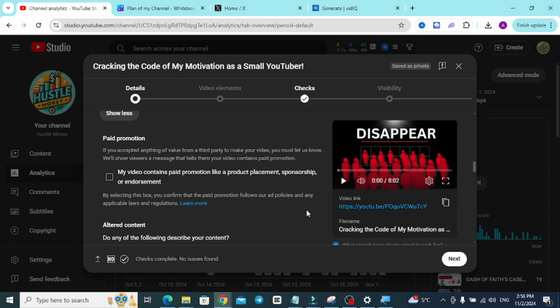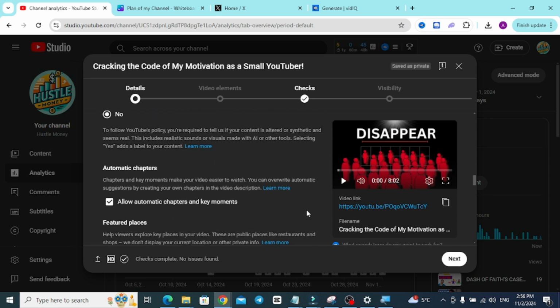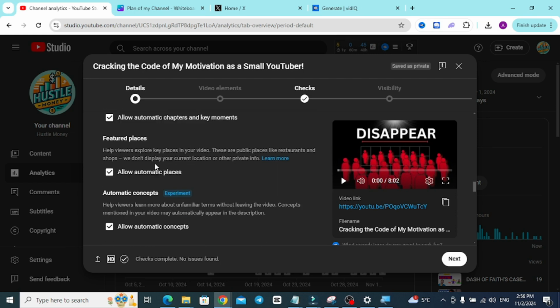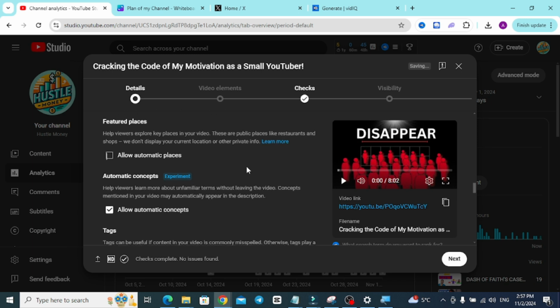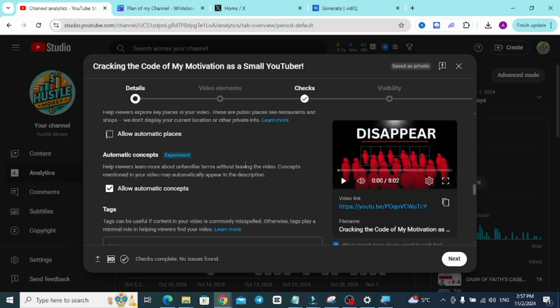So let's continue. We have the promotion, the altered content, the automatic chapters, the places. This is only if you're outside. A lot of people are now filming in restaurants, in shops, in the car. So you can do that and the algorithm is going to look and say where you are. I've seen the country appearing on the description. So that's going to help the algorithm find out where you are. If you want this, it's up to you. I uncheck it because I'm not doing outside video for now.